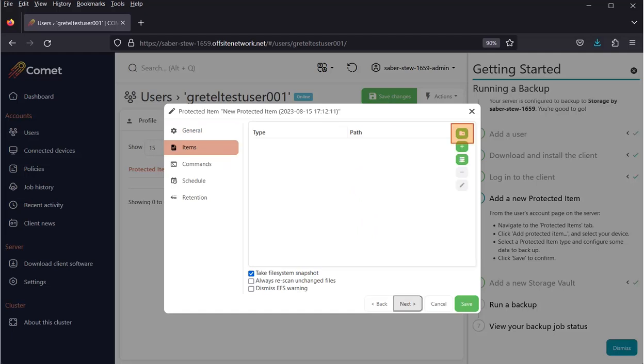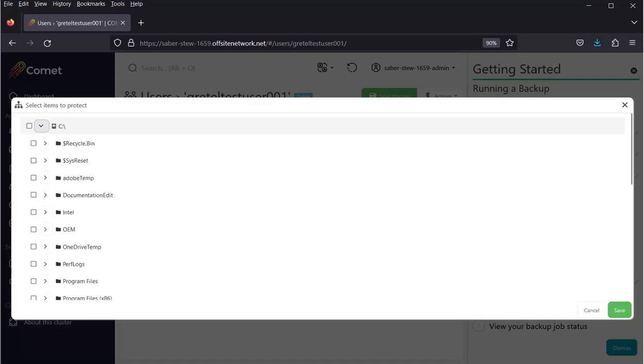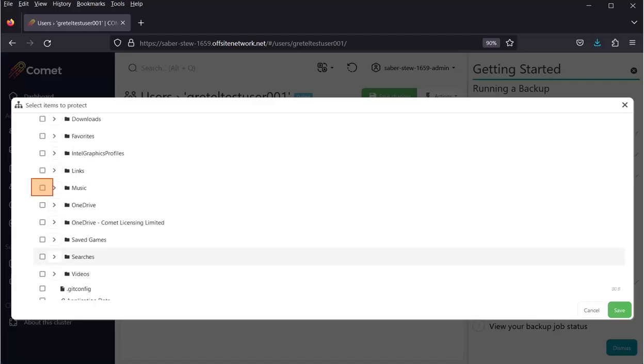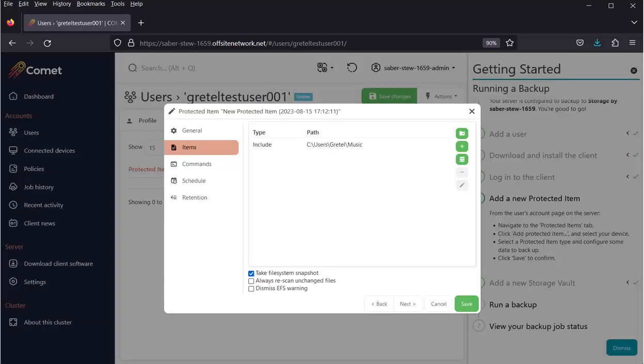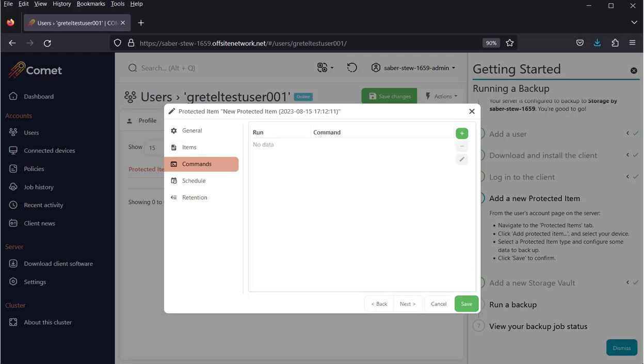Here, click on the folder icon to select files and folders to backup. Click on Save here. Click on Next after selecting the items to backup. Here, you can configure commands that run before or after this protected item is backed up.